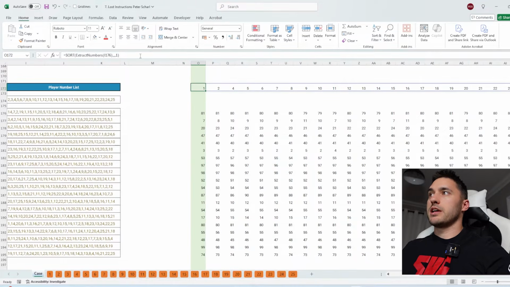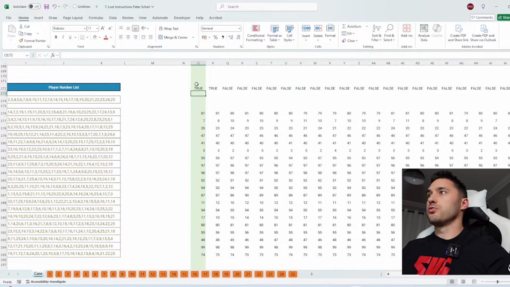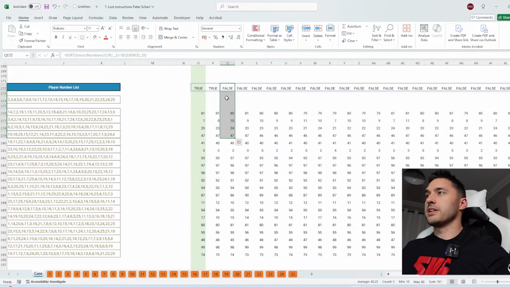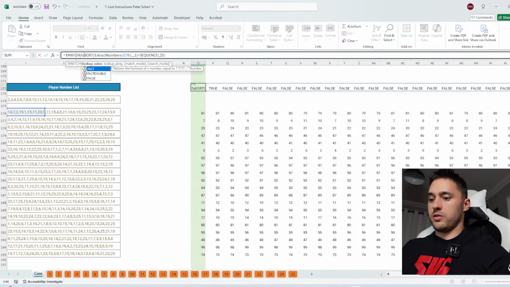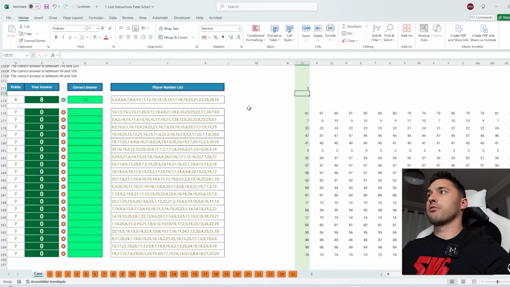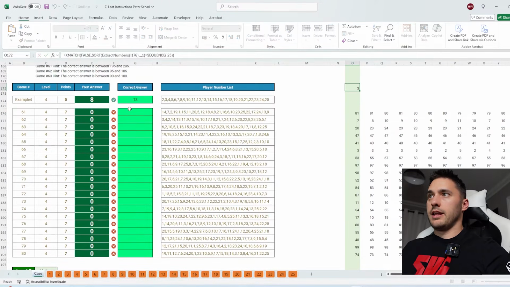So how do I do that? Well, I can say, does that equal sequence of my 25 again? And I'm going to get trues or falses. So as soon as I see a false, that means the player is missing. So all I need to do is XMATCH false in that list. So 3 is the answer. So let's just pull that correct answer formula into here.